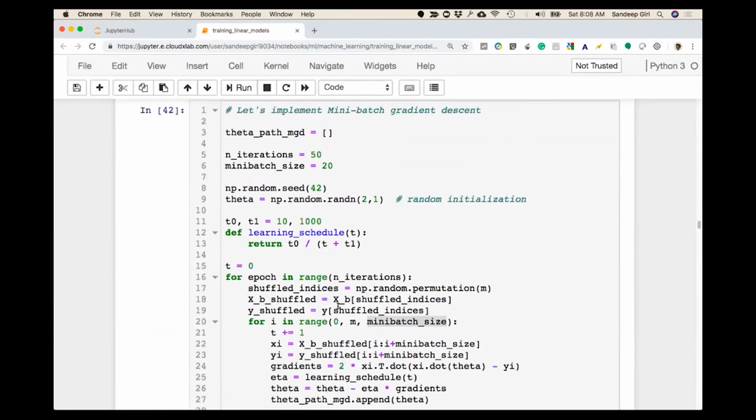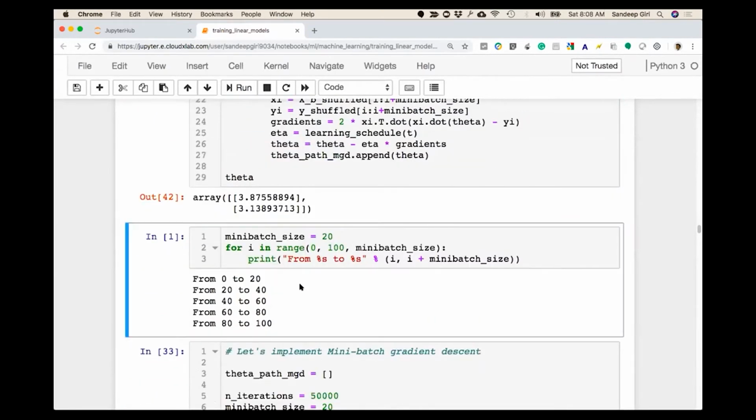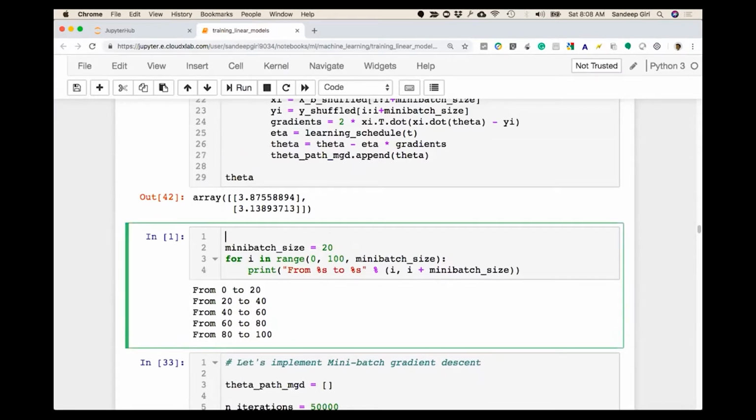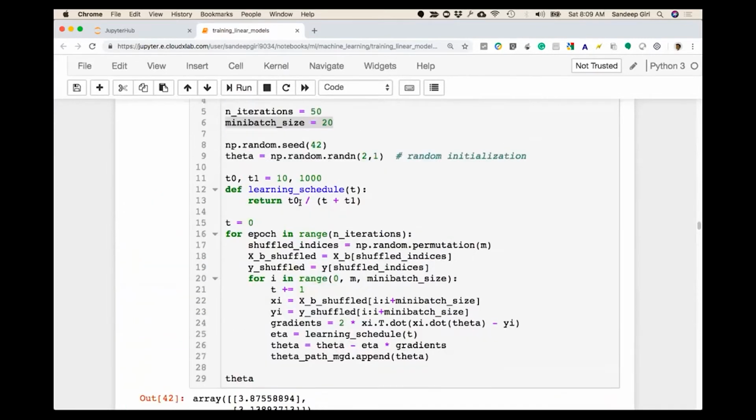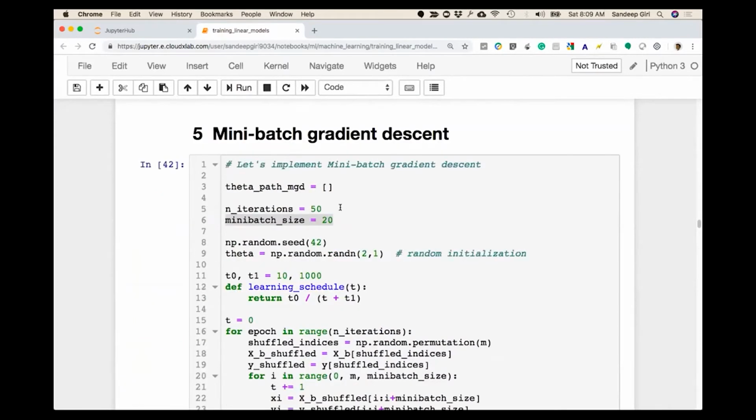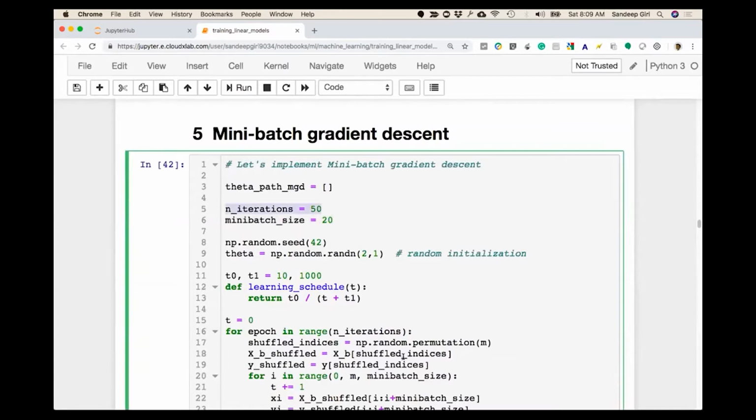So this we have defined here. And we are putting an epoch here, let's say for epoch. The question from Deepak was, why do we have, let's say, the number of iterations?